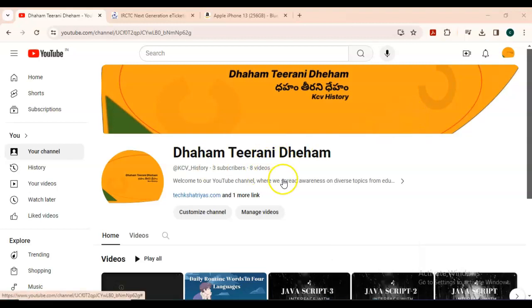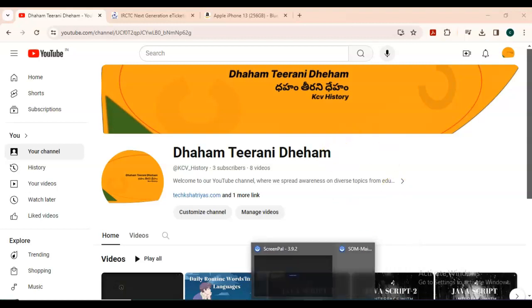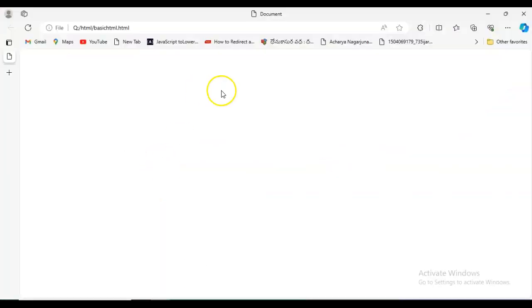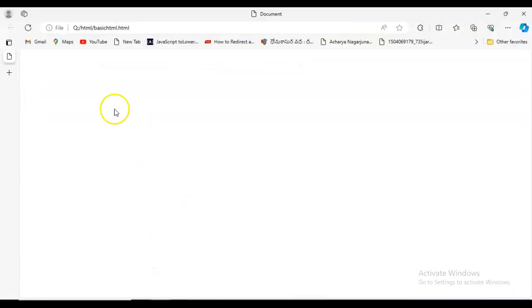In the last section, we discussed HTML tags. I already explained them, but now I will show you how it is executed practically. Whenever you open the browser after creating the HTML file, you will see a page. Browser also shows a page. This is a page.